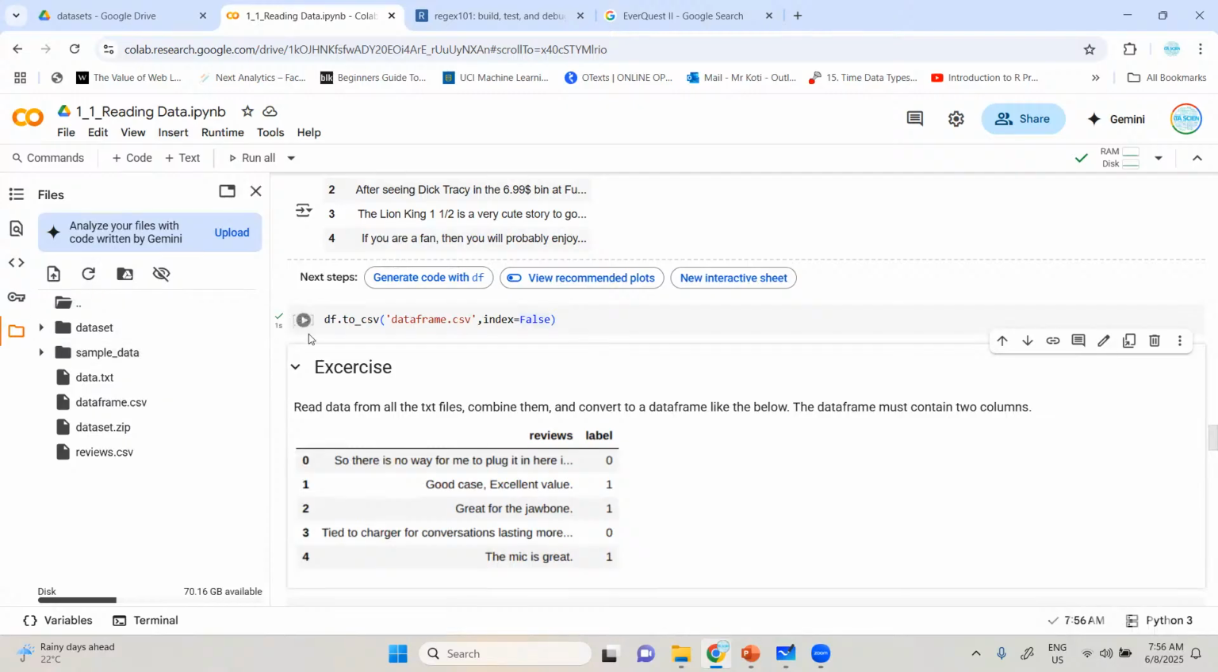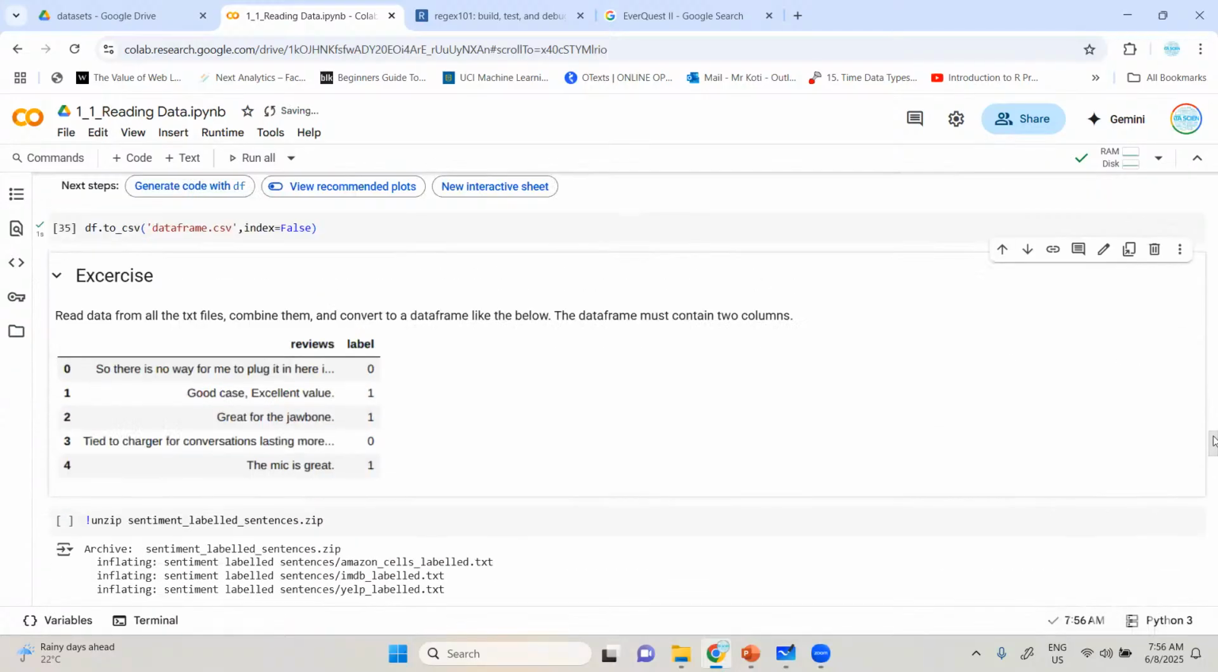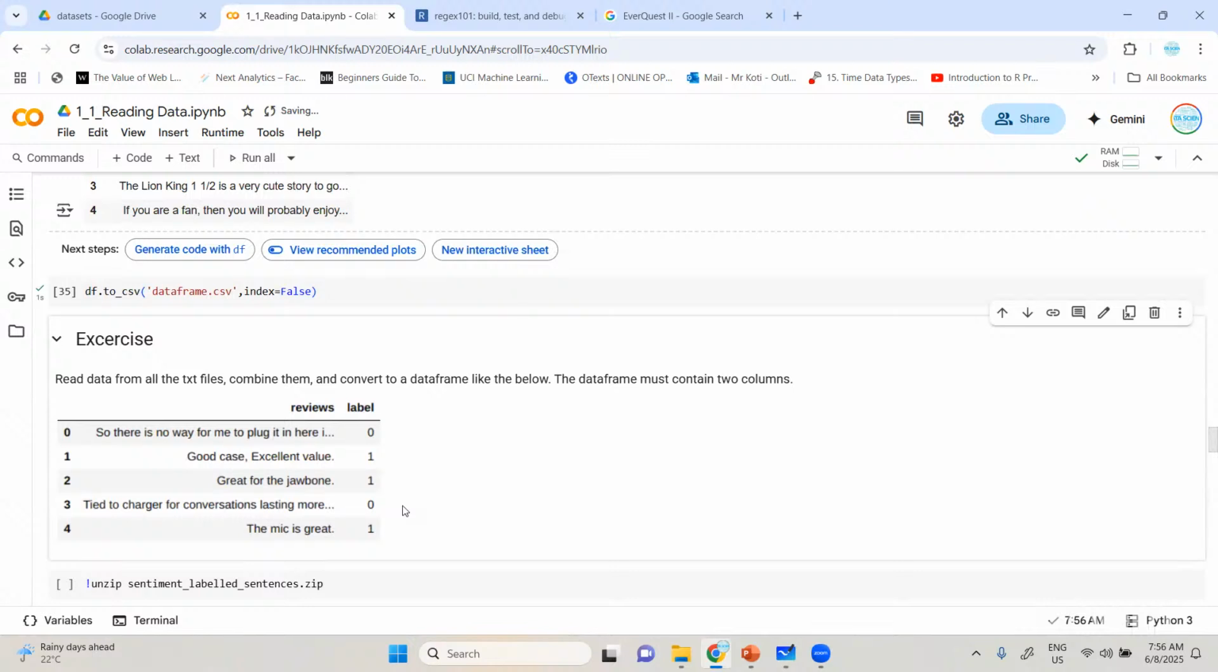So here we convert the data, this is the data frame, and we convert it again. So you need to read the data from all the text files, combine them and convert the data like below. The data must contain the 2 columns. How do you do it? This is your exercise. You have to do the assignment. Will you be able to do it? It is an assignment. Please complete it before next Saturday.